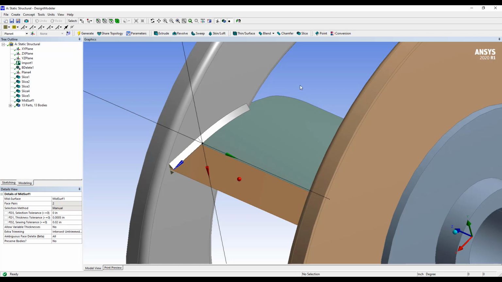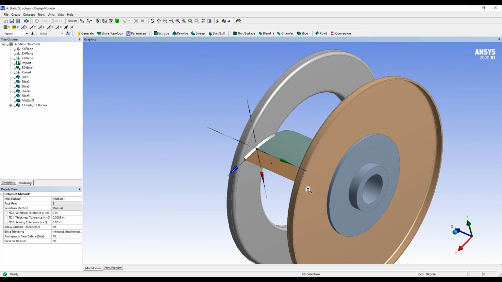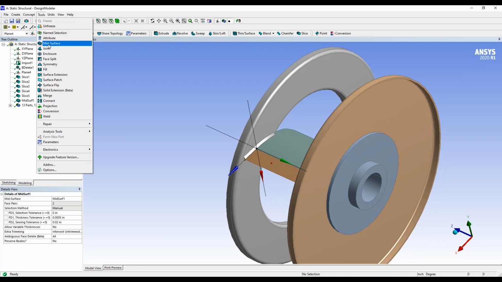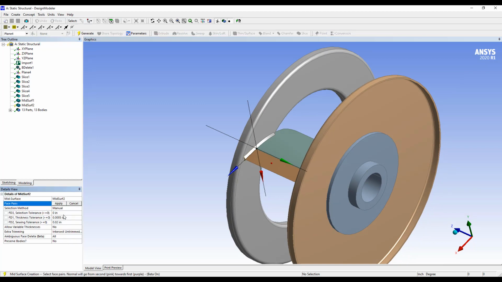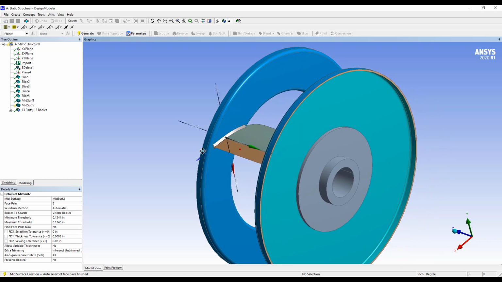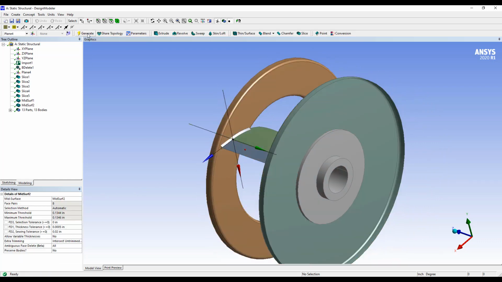Now we're going to do the same thing for the curved end plates, the flanged end plates. So we're going to do Tools, Mid-Surface. And instead of doing manual now, we're going to do automatic. And we're going to change minimum threshold to 0.1344 inches, maximum threshold to 0.1346 inches. And then we're going to pick Find Face Pairs now and set that to Yes. And it's found all 8 face pairs on the flange end plates, and we'll click Generate.